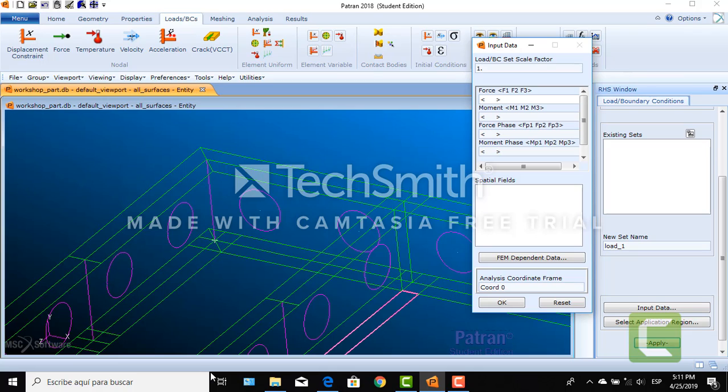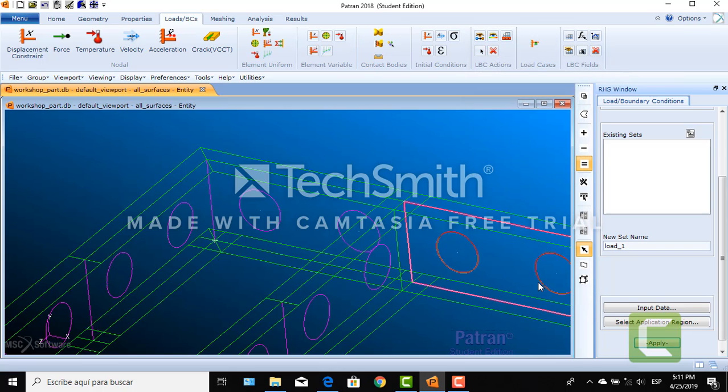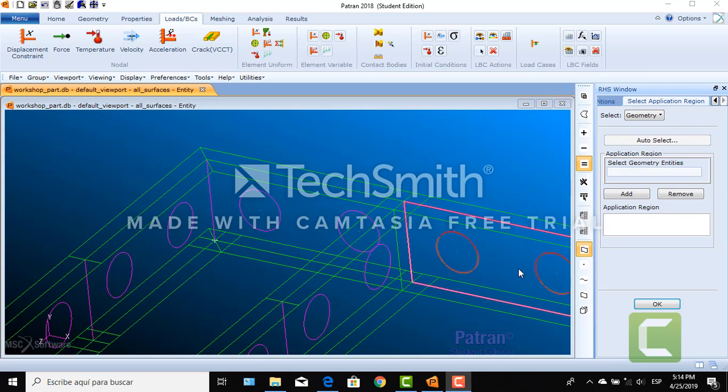The workshop gives us the value, so we enter 0 on x, minus 150 on y, and 0 on z. And after that, we just click on the OK button, and we then select the application region. After selecting the input region, so we have the data on it, now we have to select where we want the force to be applied.